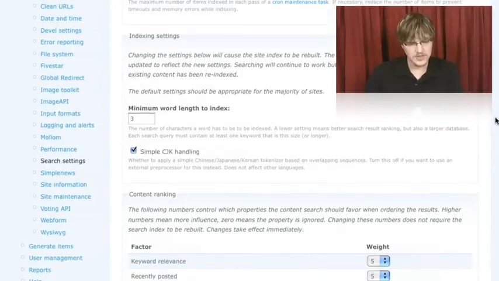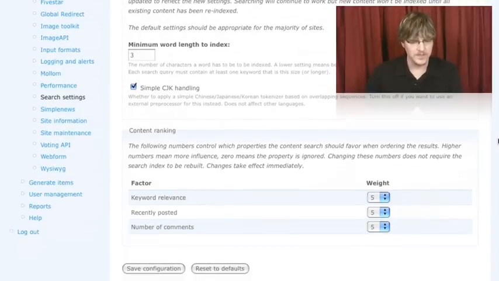We also have some options here to change the minimum word length. So the minimum word length of words that will get indexed is 3 letters. So it will index words of 3 letters or more. So words like a, an, and be, won't get indexed in this system. You can lower this down if for some reason you wanted to be sure to index those kinds of words.